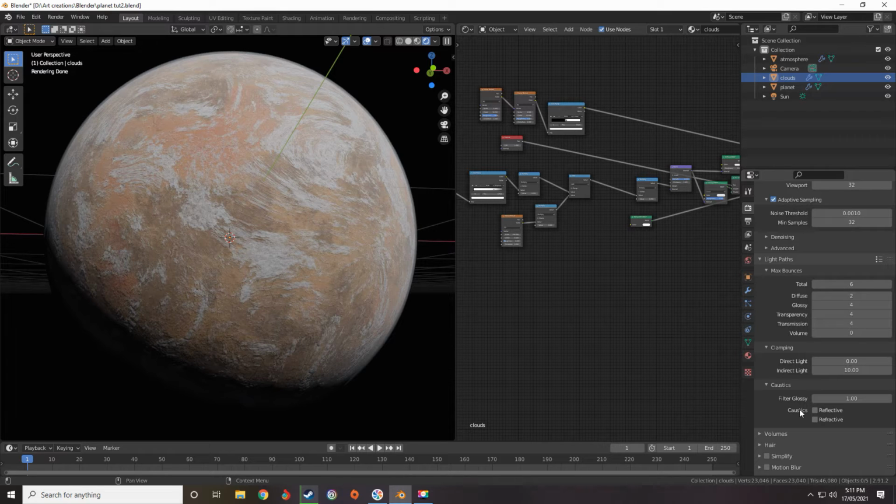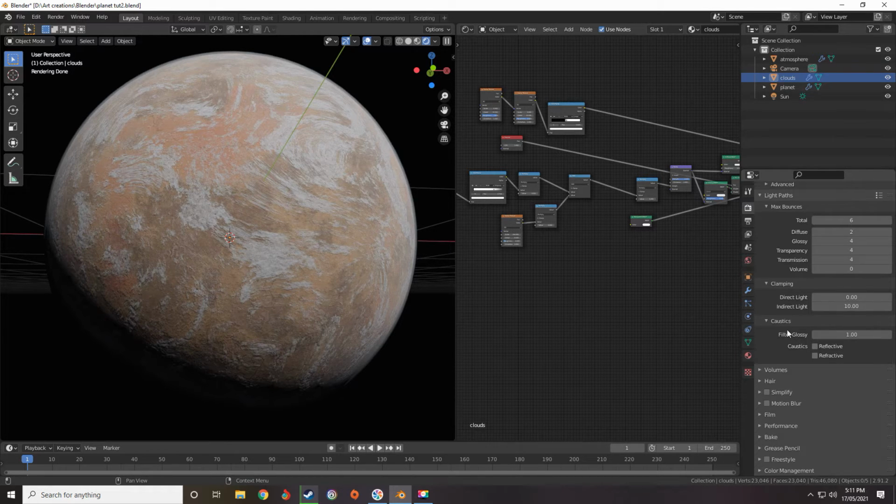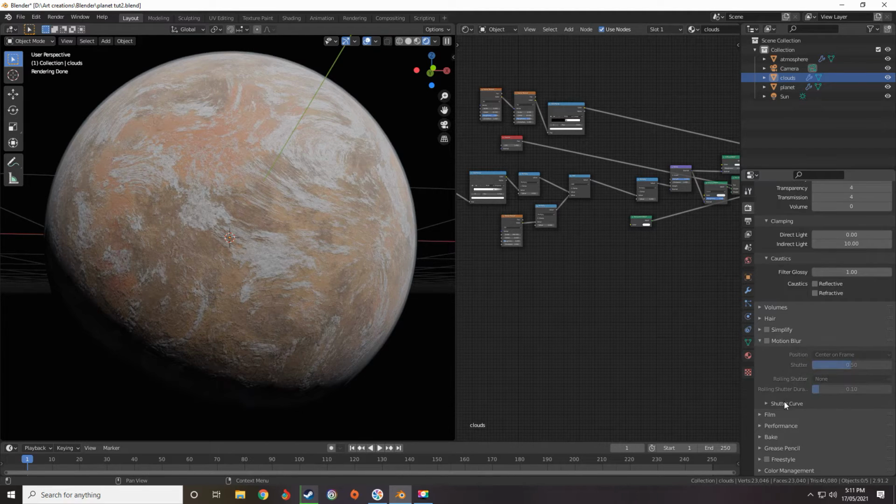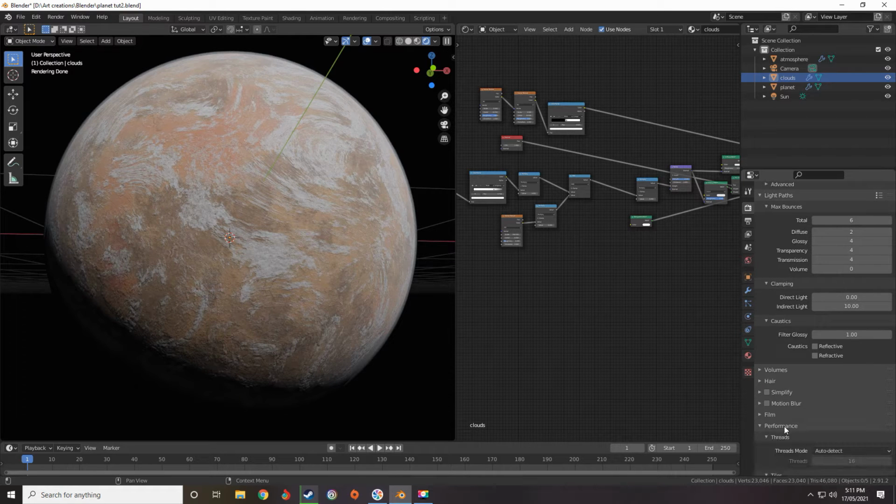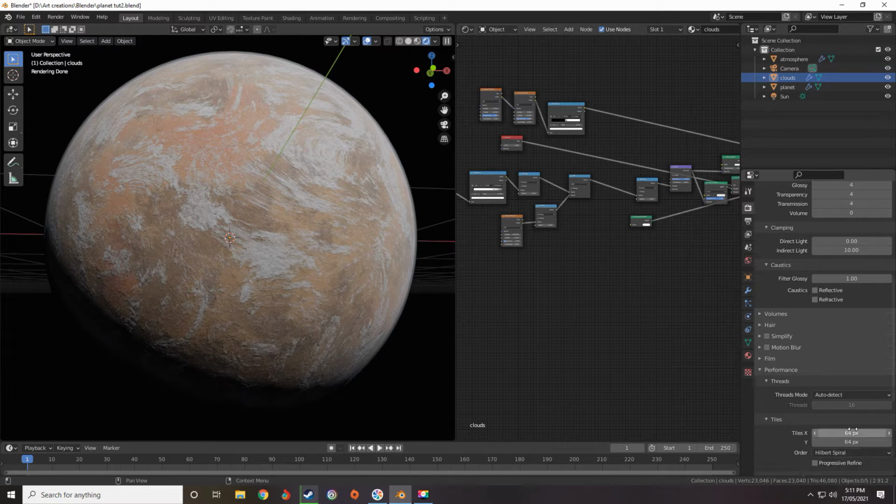And we don't need those effects for this render. So it ends up being very noisy and takes a long time to render, so it's good to have that stuff off for most cases. Then we'll go to, we don't need motion blur. Performance, that's an important one.